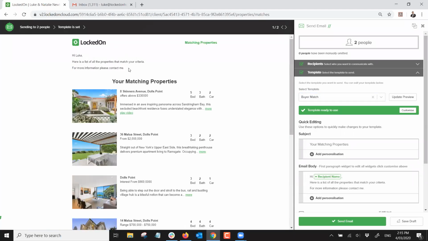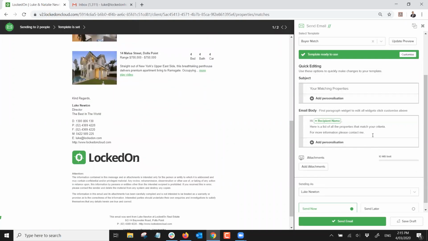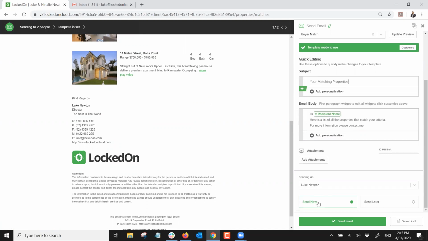Here is a list of all the properties that match your criteria. For more information, please contact me. You then see a list of the 4 properties that match them. You can change the message to them or your subject, and then you can use the send option and send that email to your client, or you can use send later, which is a new feature of version 2, which allows you to delay sending.